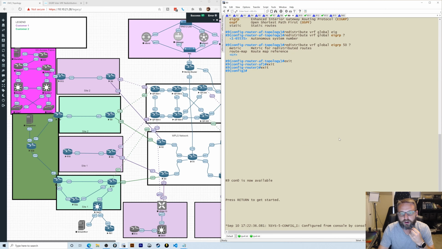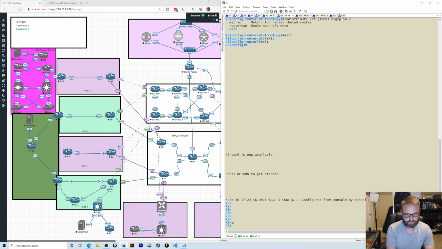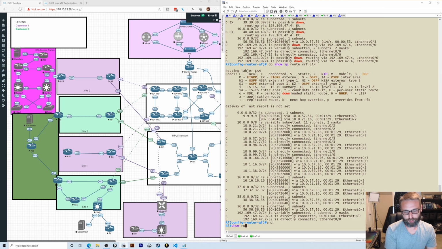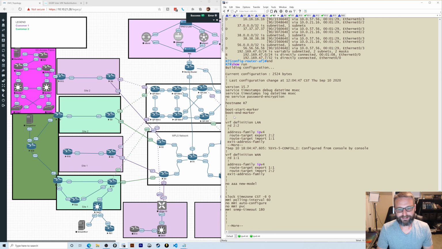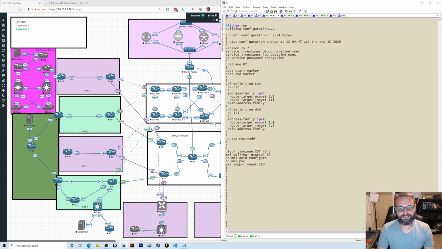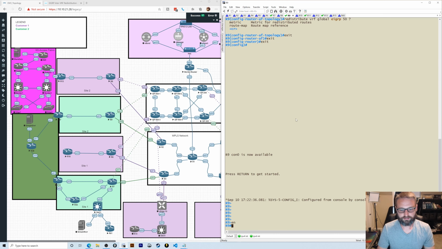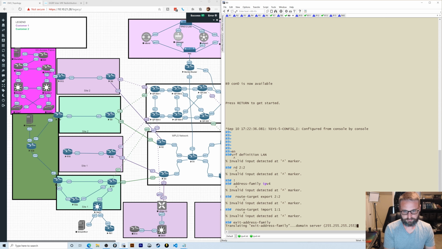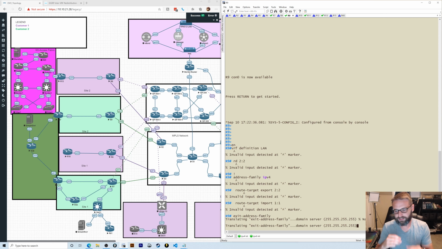Let's finish this up with R9. What was I doing? Okay. Show run. Let's grab these VRF definitions. Let's try that again because I got a syslog message in there. Show run. VRF definitions. Nope. No, what have I done? No ip domain-lookup. Waiting again.